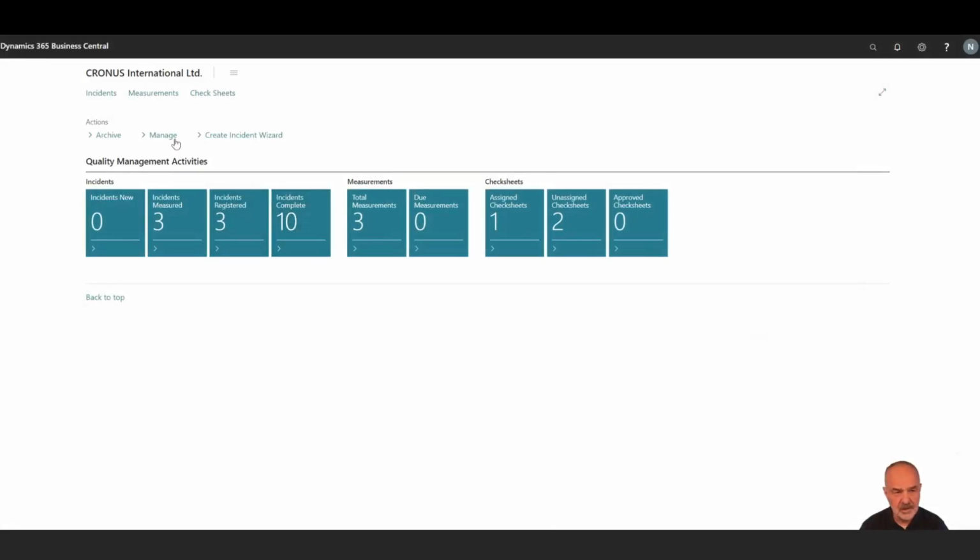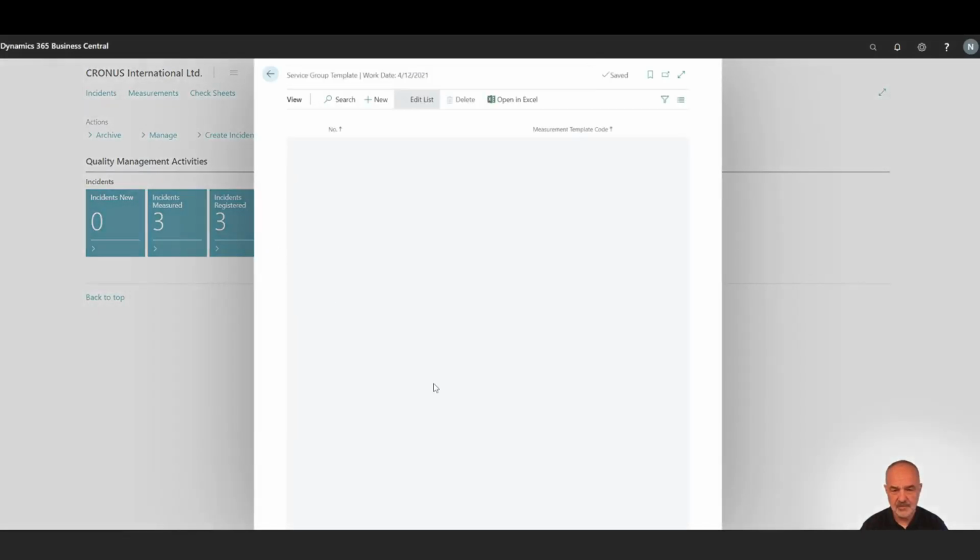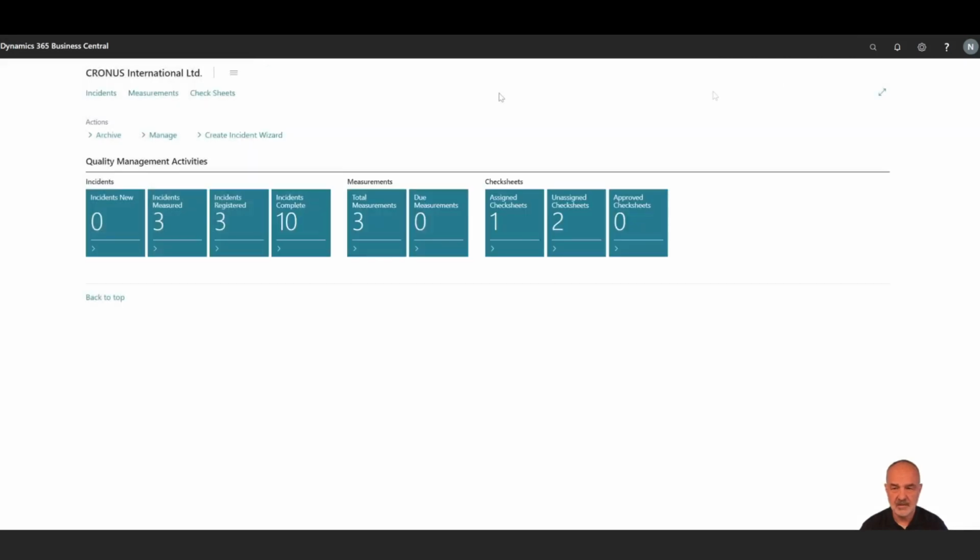The setup of such an inspection list is done in the target template service groups, where you can select a service item group and link that to a measurement template code. So whenever an item in a service order is selected with service item group server, then automatically a measurement based on this template will be created.